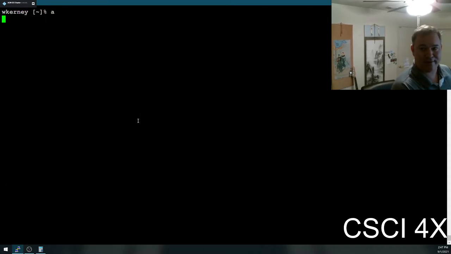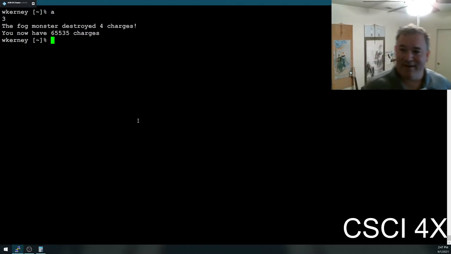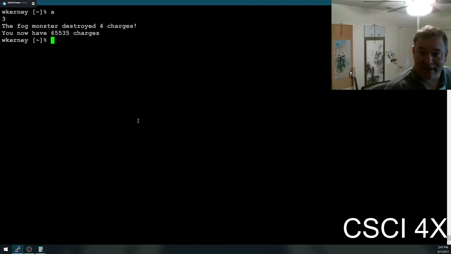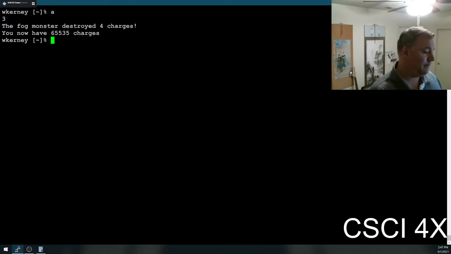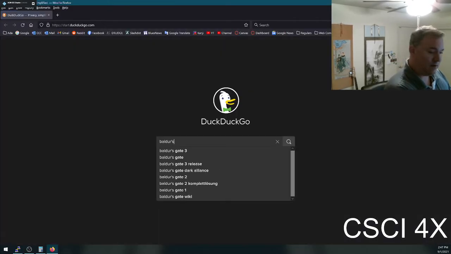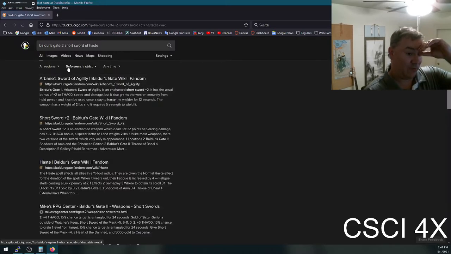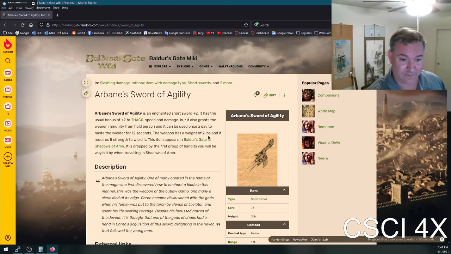So I had a short sword that had 3 charges. I got hit by the fog monster. I now have 65,535 charges. And it was a really good weapon. It was a short sword that cast haste. Baldur's Gate 2, short sword of haste. It was a named weapon. Arbane sword of agility. Yeah, that's it.